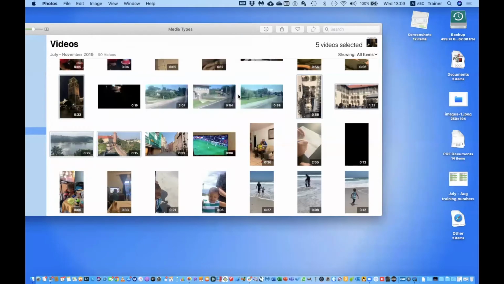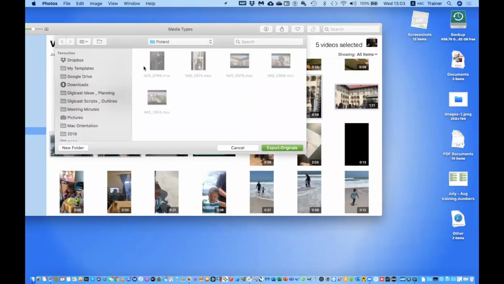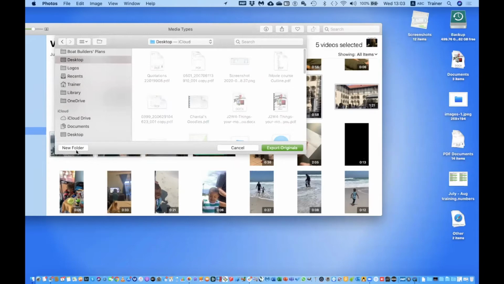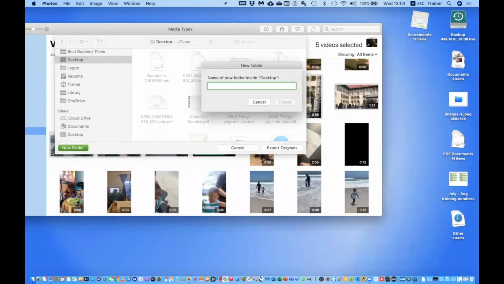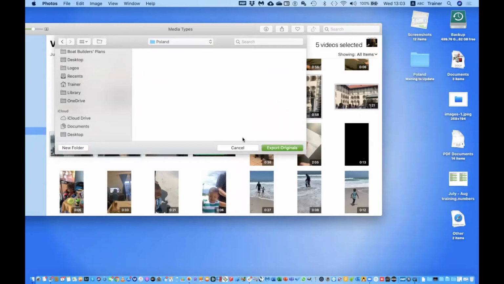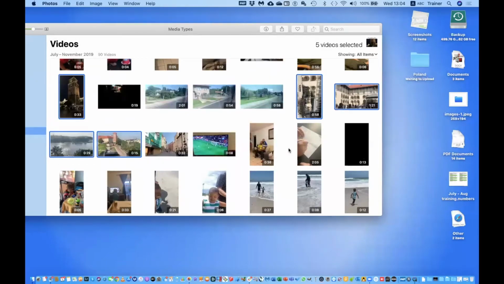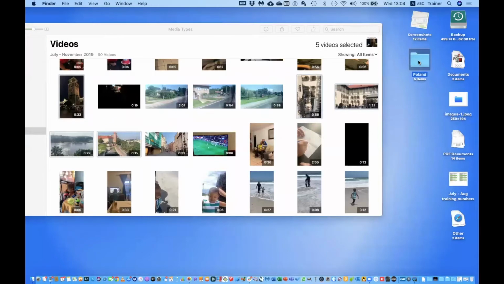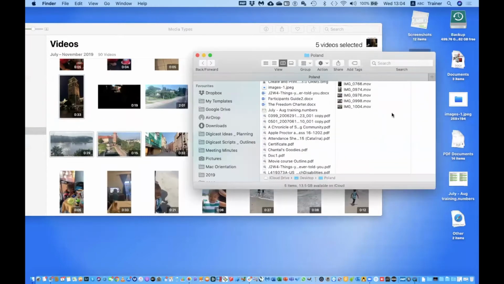And just export. These are my Polish clips, so I'm going to export them to my desktop. Sorry, it was clips that I took when I was in Poland. So I'm going to call this folder Poland. Okay, and I'm going to export originals. Now it's sitting on my desktop, as you can see, and it's busy uploading to my iCloud. Don't worry about that. But there are all the clips that I have, right?